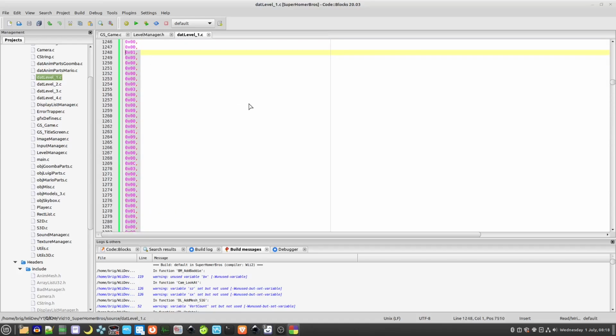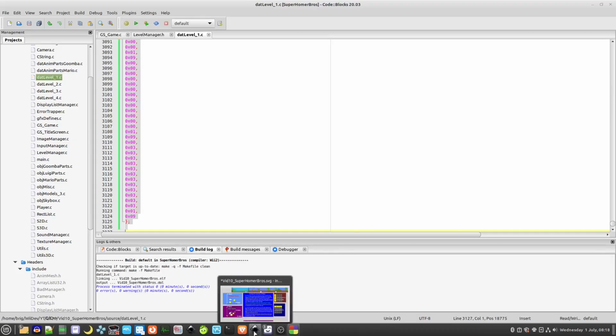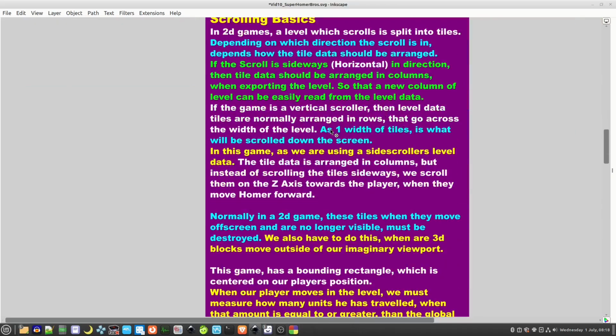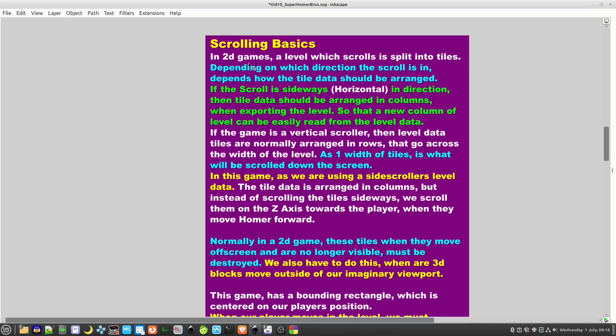I'll now delete this out here. And then we'll uncomment this out. So I think that gives you a good idea there how the levels were created. So the scrolling, the 2D game was obviously split into tiles, like I said. The tiles should be obviously arranged in columns.